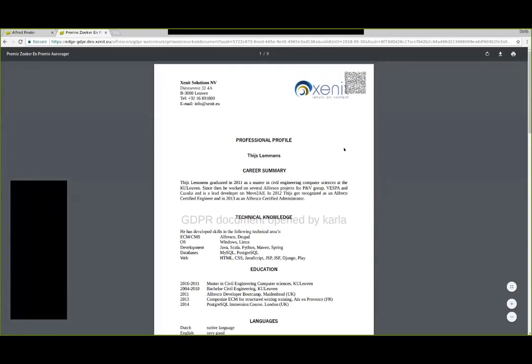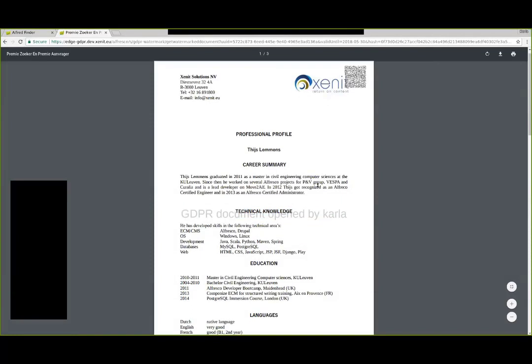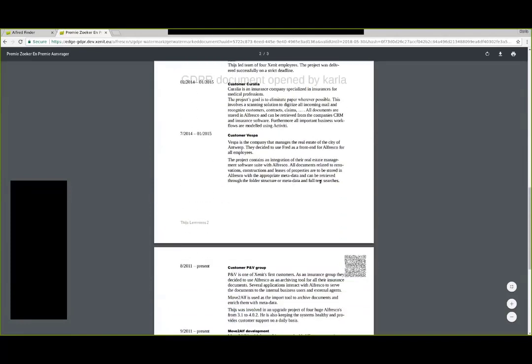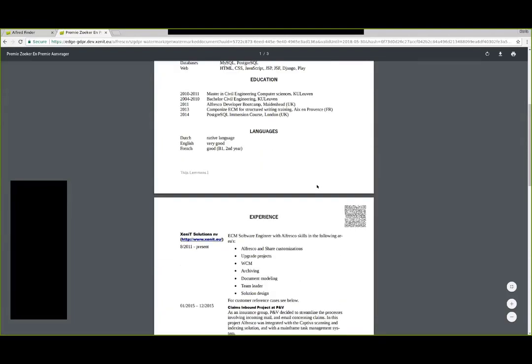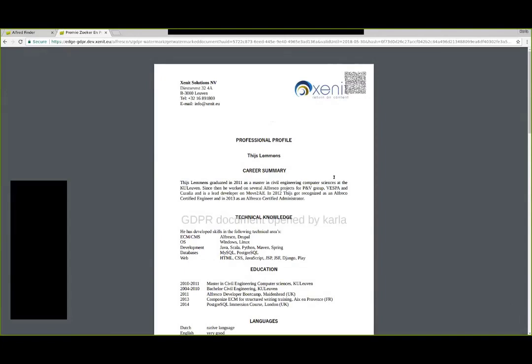And what we can see now is that this is not exactly the same document because a watermark is added. On the right upper corner, we can see a QR code, and this QR code contains information that allows the DPO to track this document back to the original and knows who opened or printed this document. And also there's a watermark indicating that Carla opened this GDPR document. This is a visible indication for Carla that this document contains sensitive or personal information and she should be careful with it and not print it, for example.